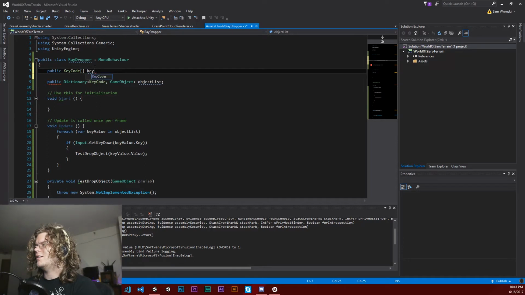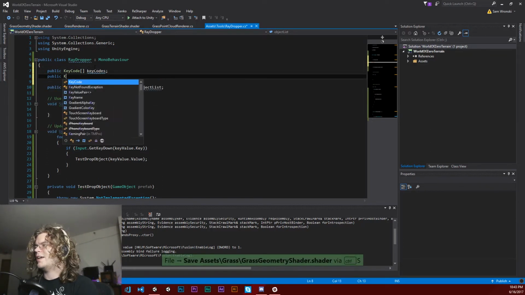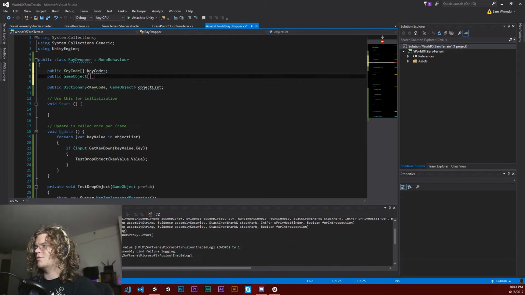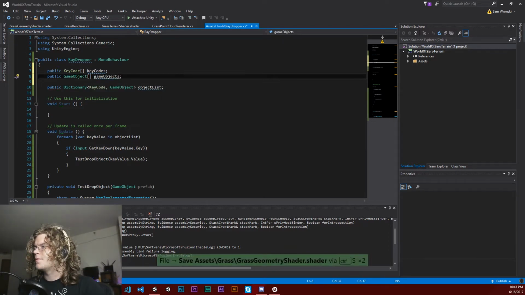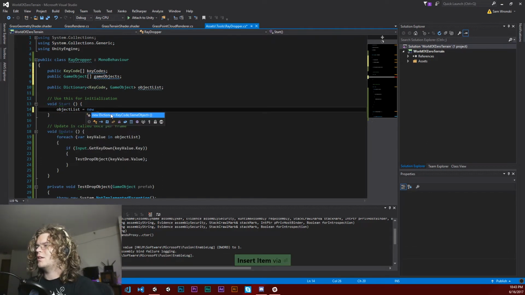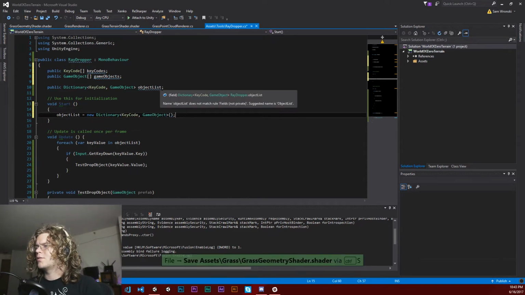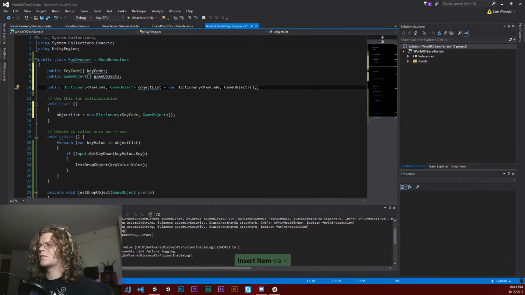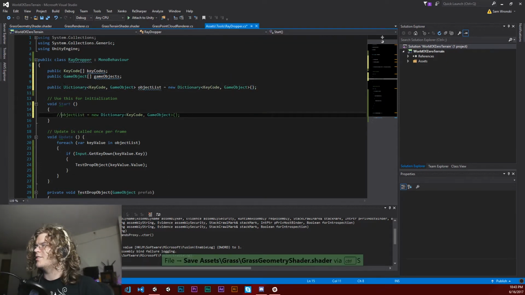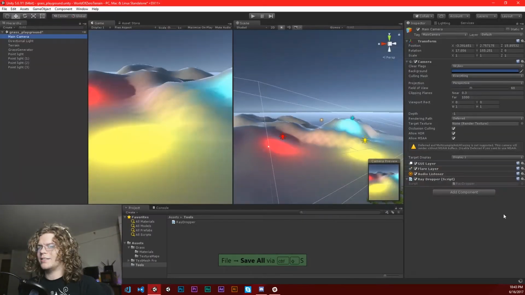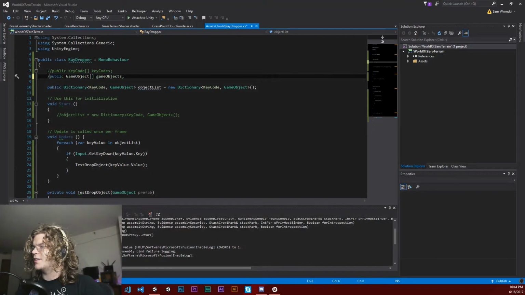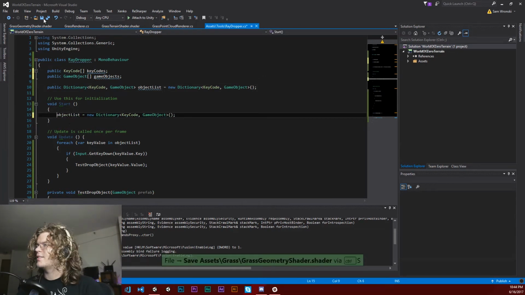Keycode array, keycodes, and a game object array of game objects. So we're going to have two arrays here, and then we're going to initialize our list equal to a new dictionary, like so. One sec. I'm curious. Just slightly curious. I don't think this is going to change anything. But it's been a while since I've worked with dictionaries and Unity's inspector, so I want to check. And that's just the fastest way to do it. So, okay. So we have to create a dictionary.